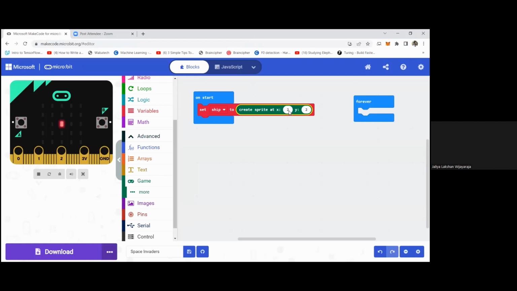Because we have created the sprite at x 2 and y 2, it represents 0, 1, 2 and from here 0, 1, 2, and now it is lit up here. I want to make my ship at the very low end of the LED matrix. To do so, I should change the Y value, because I should move the LED to the row below, so I change my Y to 4. Now it has moved to the very last LED row.